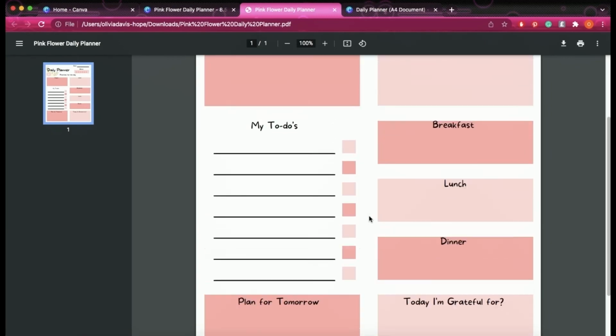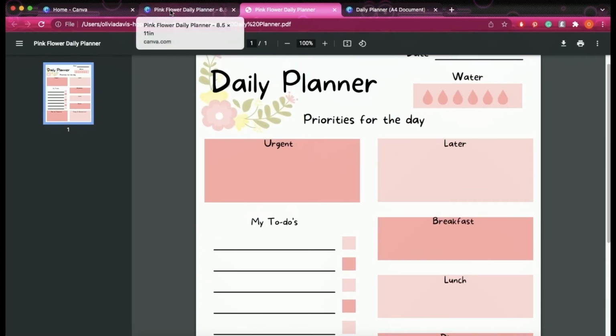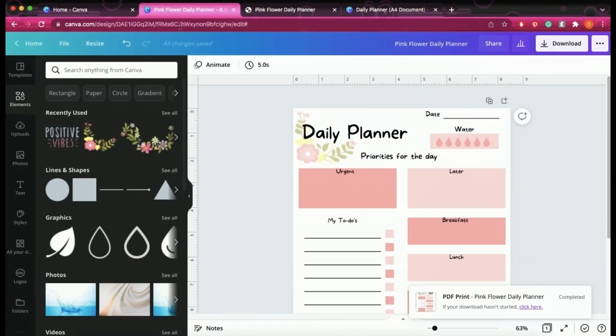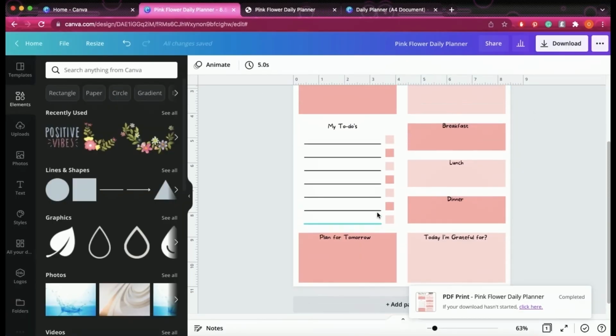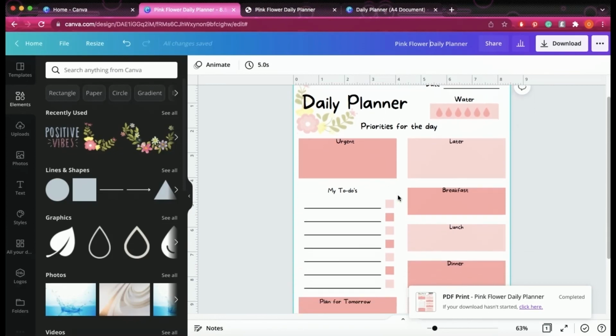So yeah, that is how you design a daily digital planner or digital to-do list on Canva.